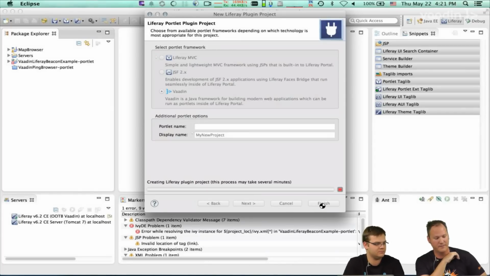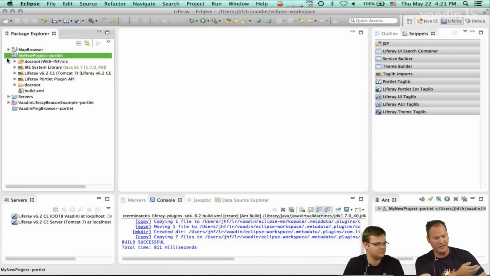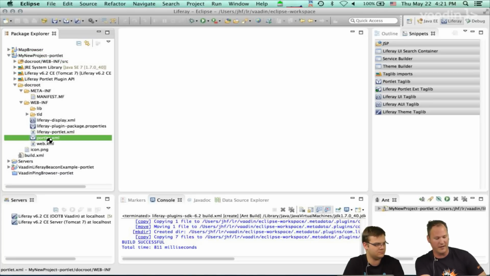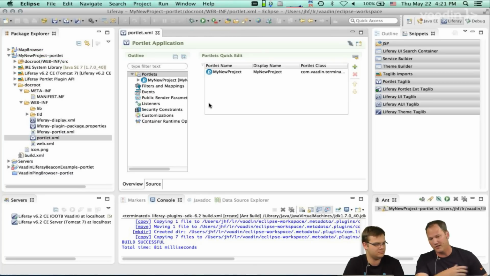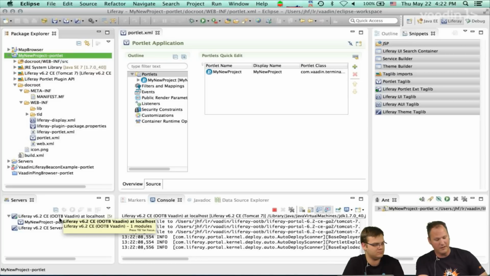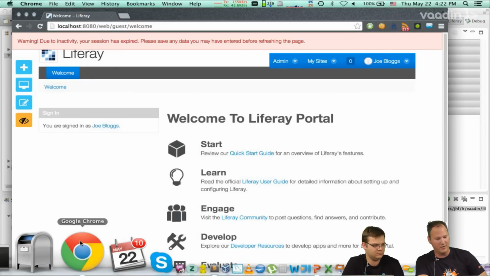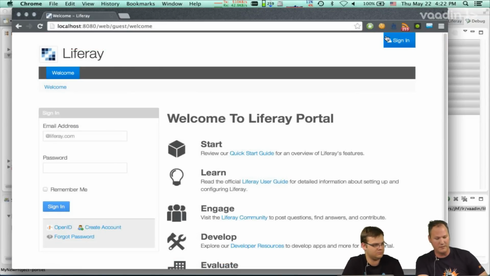Click Finish. It creates the project, and it creates those Java EE structures like web.xml. It creates the files necessary for Liferay, like portlet.xml, and it injects the correct settings to make the portlet a Vaadin portlet. Once it's created, I can right-click, or I can just drag and drop it onto my server. If I drag and drop this onto my OOTB Vaadin server, it deploys it. You can see the log file here. Now I'll bring it up in my browser, reload, and sign in.